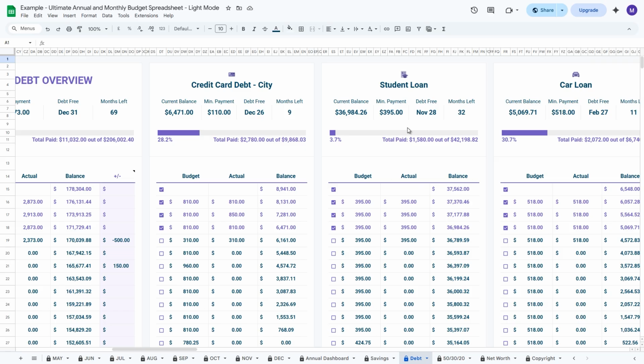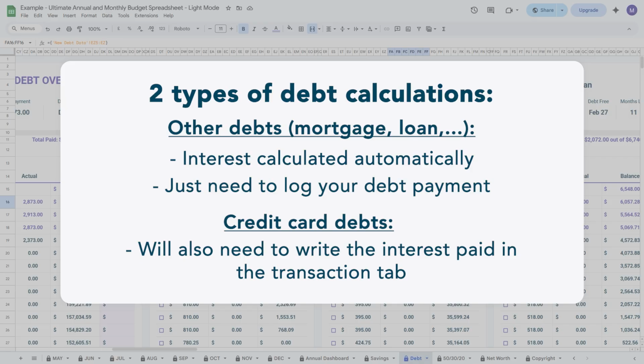So for example, $395, and that's all you have to do. Everything is taken into account in the spreadsheet, and it's just like before. However, for credit card debts, it is different because you can use your credit card even when paying off credit card debt. So it means that the balance and the interest can change regularly, and the spreadsheet cannot track this accurately. So due to this difference, and to make sure the balance is as close to accurate as possible, you will also need to write any interest yourself that has been charged on the credit card.